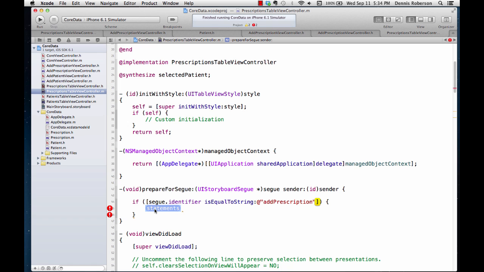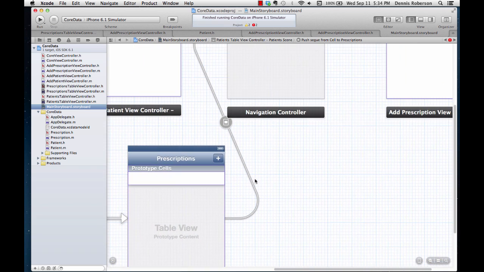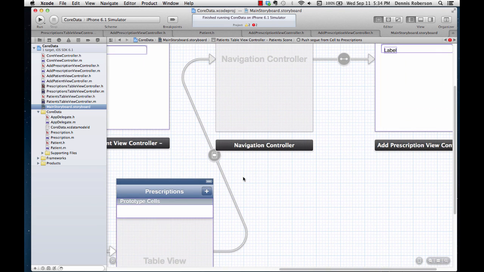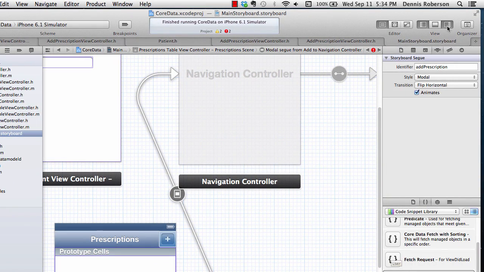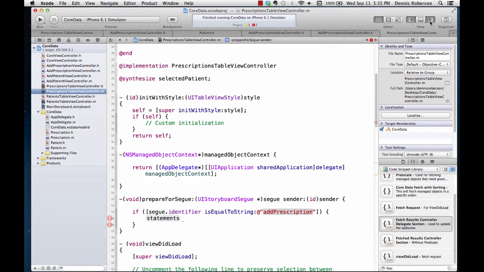Okay, once again, I always like to go double check at this part, so let's jump over to our storyboard and make sure that our segue identifier is called add prescription. As a matter of fact, we'll copy that just in case we have to use it. So let's jump over there now. And this goes from prescription to add prescription. There's our segue right there. Let's open up our utilities panel, and we do already have that coded, so that's good. Now we can jump back over and finish coding that method.